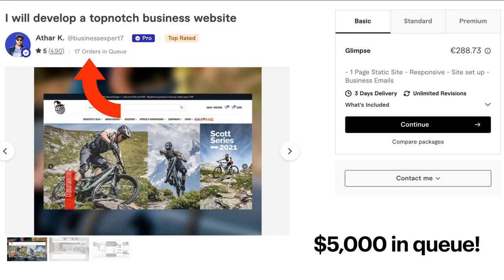And this is the basic package. Probably he also sold standard and premium packages. Those were $500. But you can see here, $288. And he's charging this, and he has 17 orders in queue. So I just want to show you that it's not impossible to sell your websites.